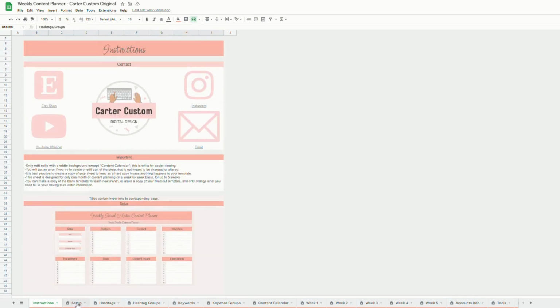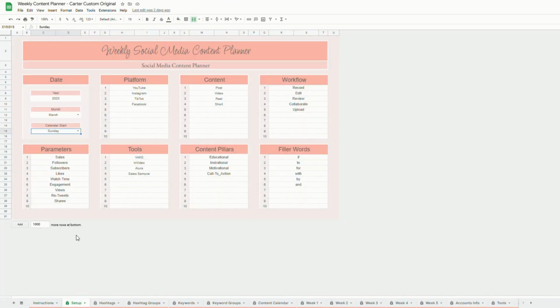And we're going to go ahead and get started on our setup page. So along the bottom, you're going to see all of these tabs. These are all of our different pages, and you can use your scroll wheel to scroll through them, or you can use these arrows that are over on the right. Inside of the setup page, it is quite simple. You will go ahead and get started by choosing your date.